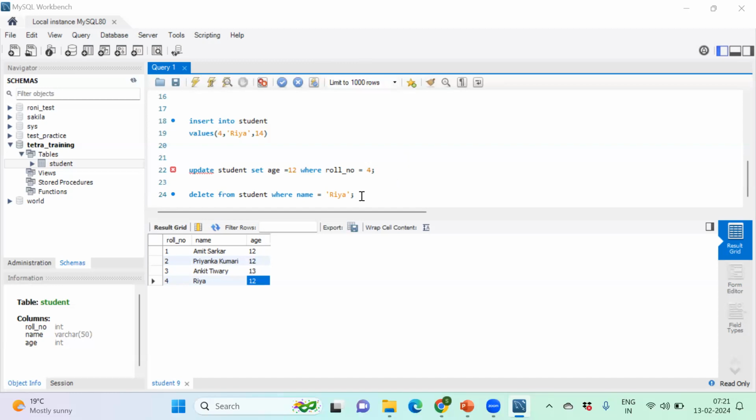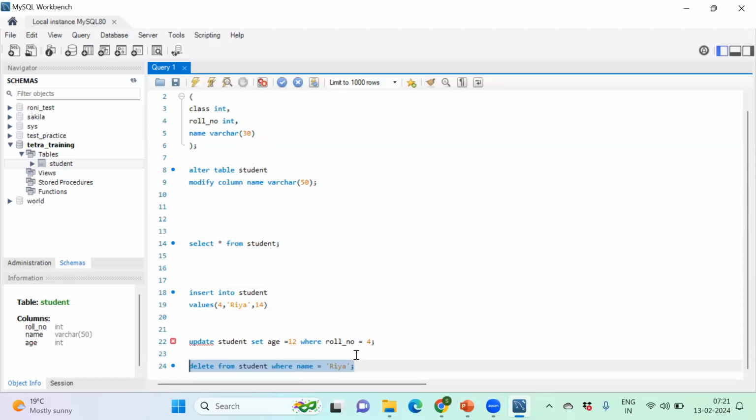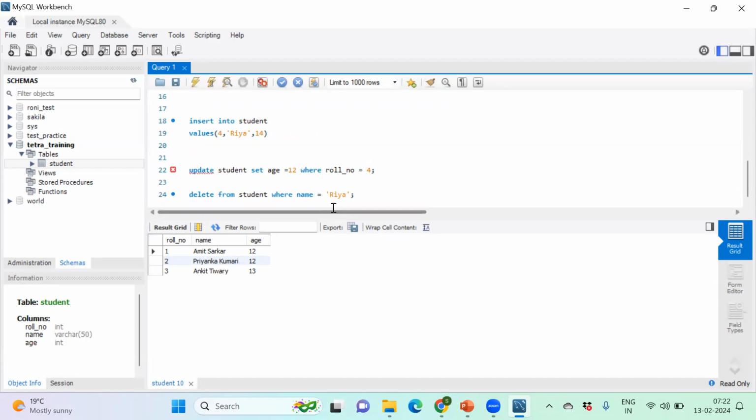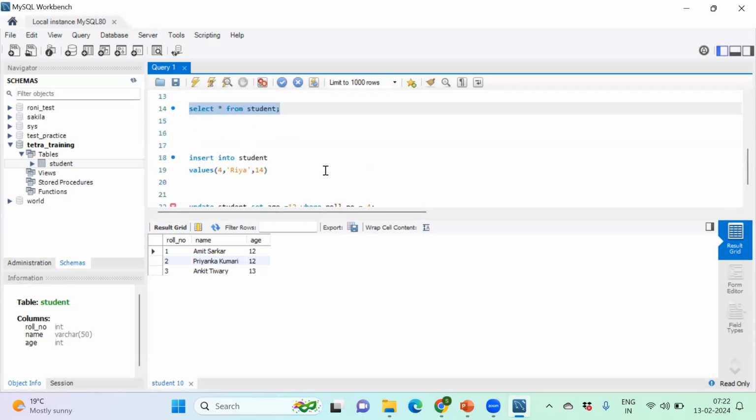So let me execute the delete statement and check the select statements one more time. Yeah, the delete statement has successfully executed. Let me run the select query. You can see the fourth record has been deleted. I put where name equal Ria. The record consisting of the name Ria has been successfully deleted. This is how delete works.